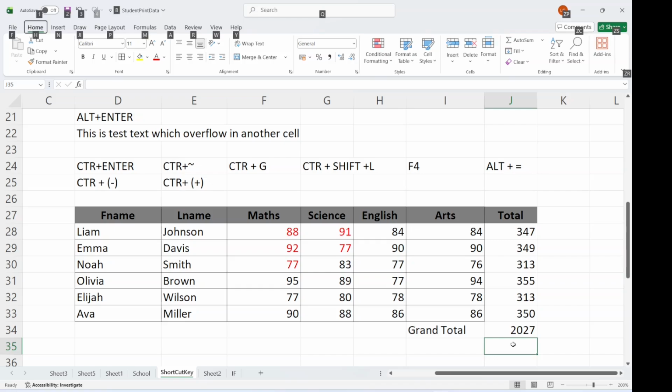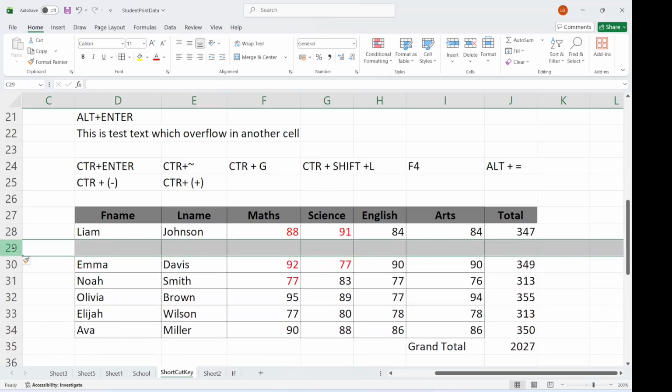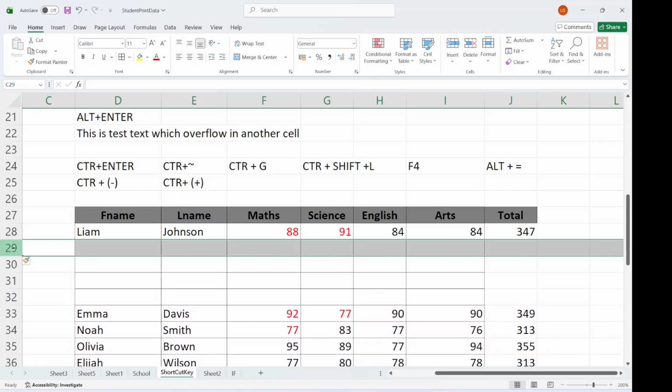Now we have the Control minus and Control plus shortcut keys. What they do is insert or delete any row or column for us. Let's say I select a row from here and press Control plus sign. It will automatically add a row for us.